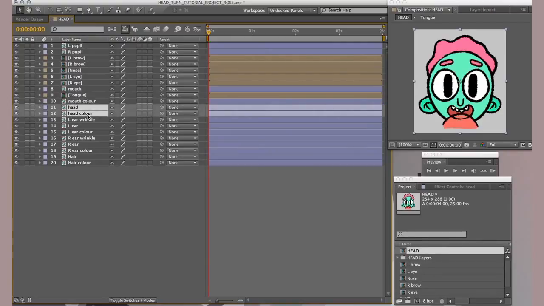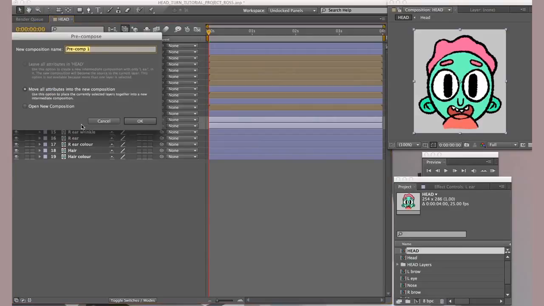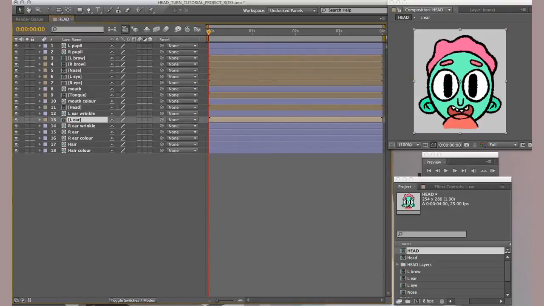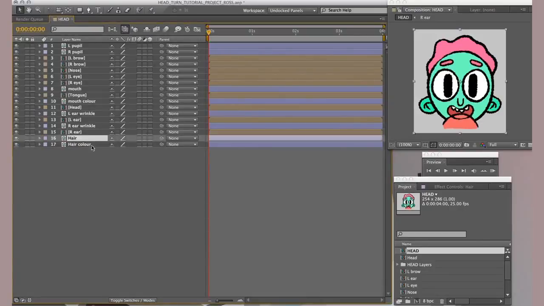Head and head color should be the same. Call it head. Left ear and left ear color should be the same. Let's leave left ear wrinkle separate. Call that left ear. Right ear and right ear color. Call that right ear. Hair and hair color.